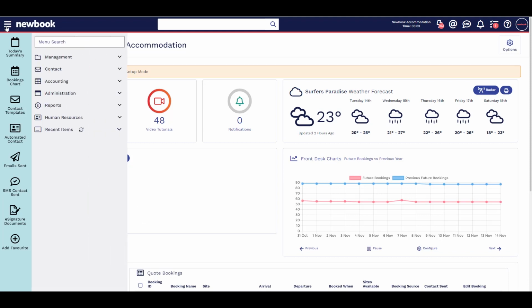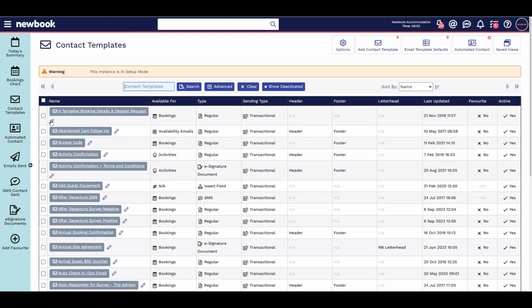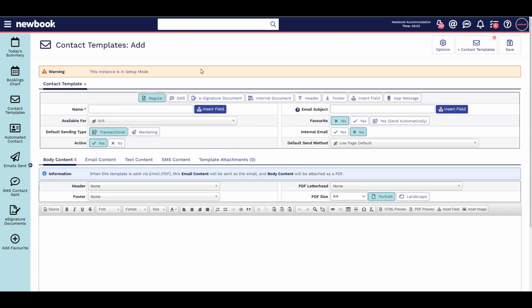Simply go to your search menu and search for contact template. If you're adjusting an existing template, you can select the edit pencil. Otherwise, select Add Contact Template. Select the contact template type, for instance, email, SMS, or e-signable document. Type the name of the contact template.